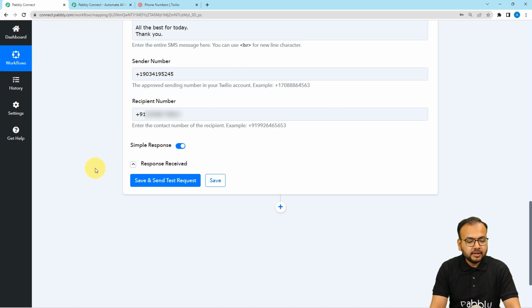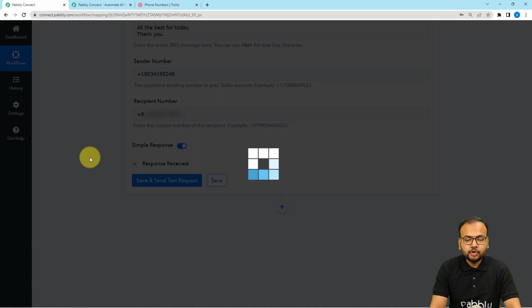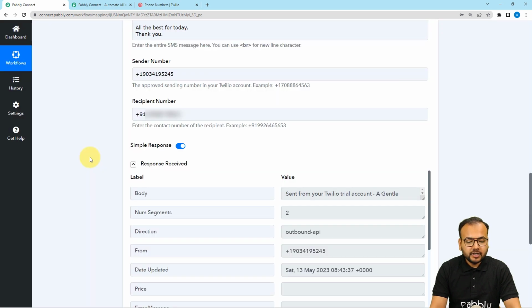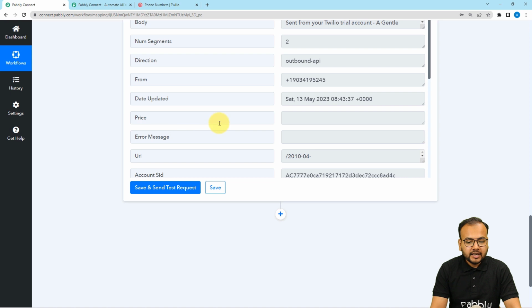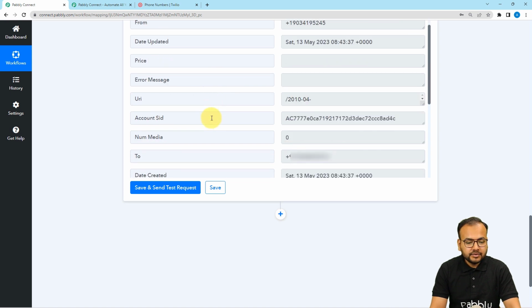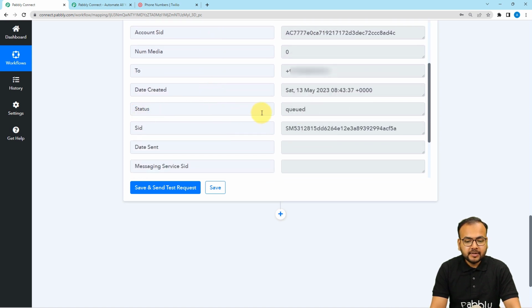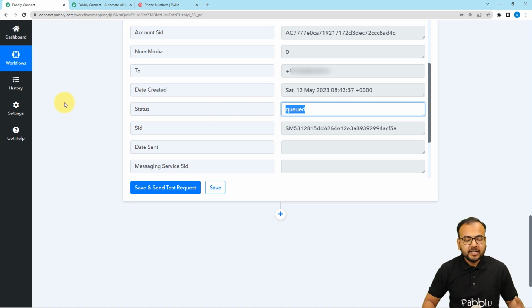Then you can enter the number here and click on save and send test request button to check if it's working or not. Here you can see we have received this response, and in this response, guys, if you see the status label, in this status it is showing queued. This means the action is performed. The message is in the queue and it will be delivered in a few moments or in 2 to 3 minutes. So you can check on your phone if you receive the message. And guys, you have to set up this automation only once. After that you do not have to do anything manually.